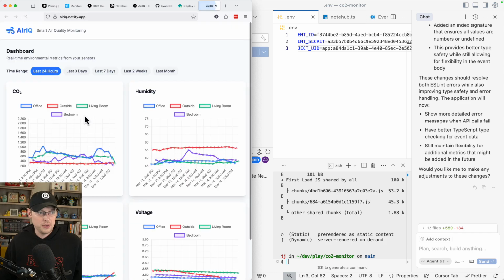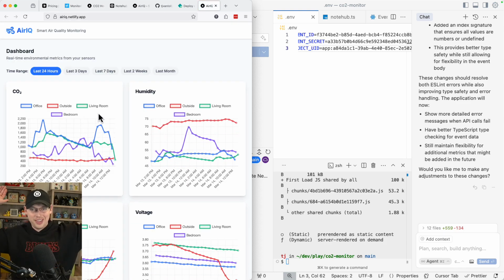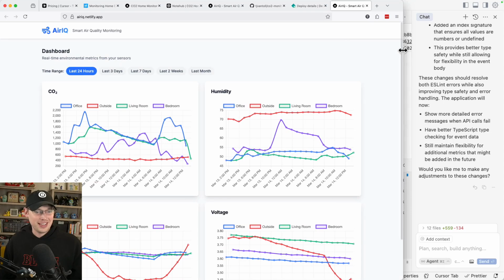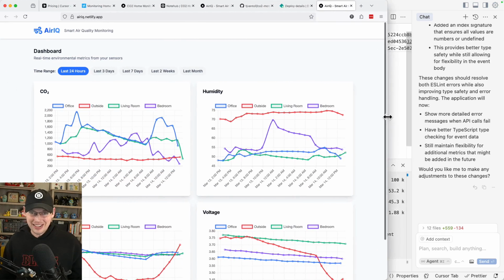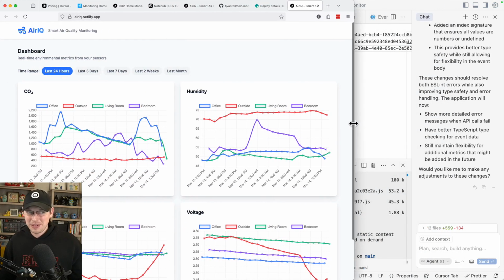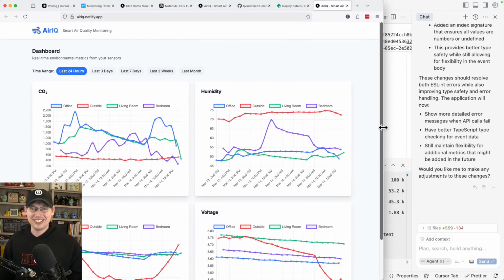All right, so it looks like, oh, there we go. It totally worked. So we did have to make one change. We had to have AI fix a build error. But check this out. So airiq.netlify.app is totally live. I'll have it in the description. You can check it out as well, because this is an app that's constantly running and pushing data. And I mean, this looks pretty darn decent.